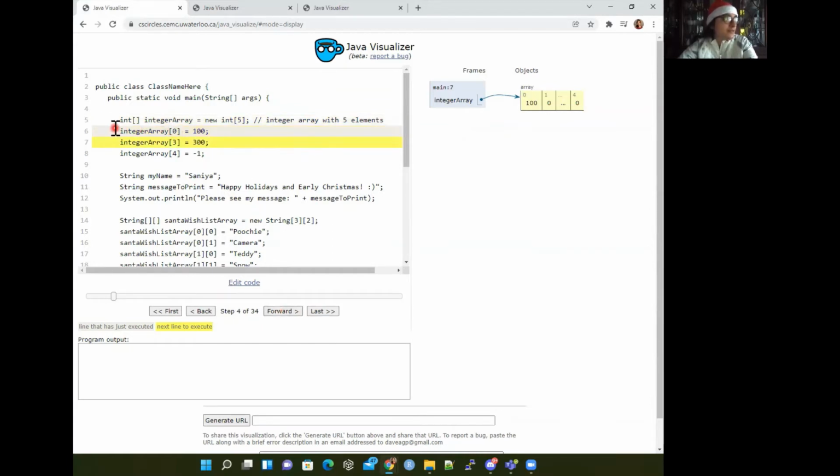So for this one, integer array 0 is 100. That's what maps this to 100 here. And then next we did integer array 3. So we go to this address location 3, and then that is a 300. And lastly, I made integer array 4 equal to -1.